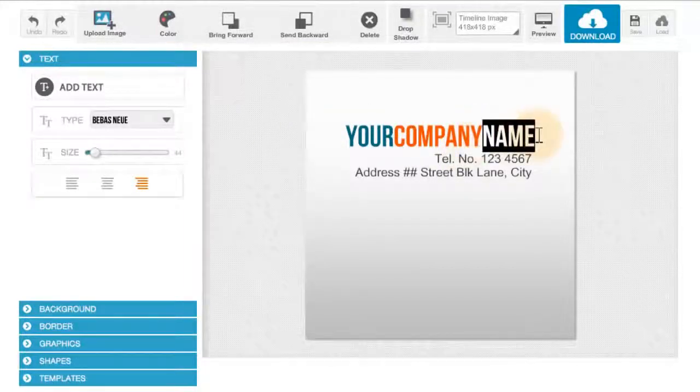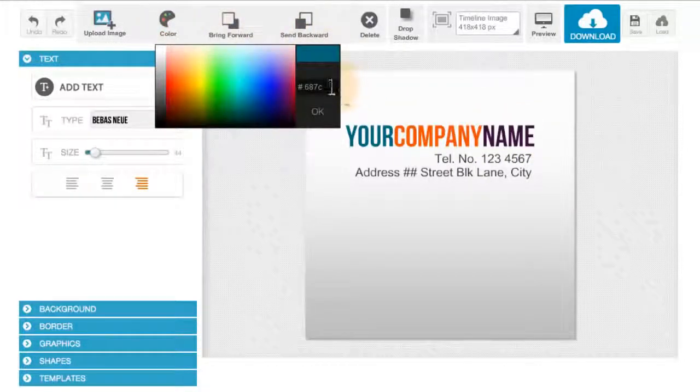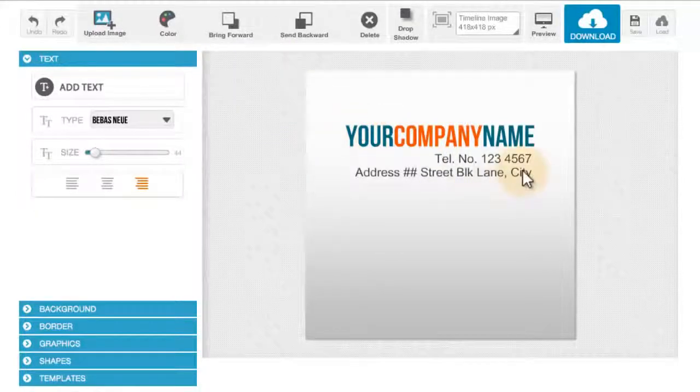Highlight "name" to change it to the same color as "your", and then hit color, go here, highlight and delete this one, and then paste what you've copied before. So that's Control V or Command V for Mac, and then hit OK. And that's how you have uniform colors. This can also be done for shapes. That was pretty much it with the text.